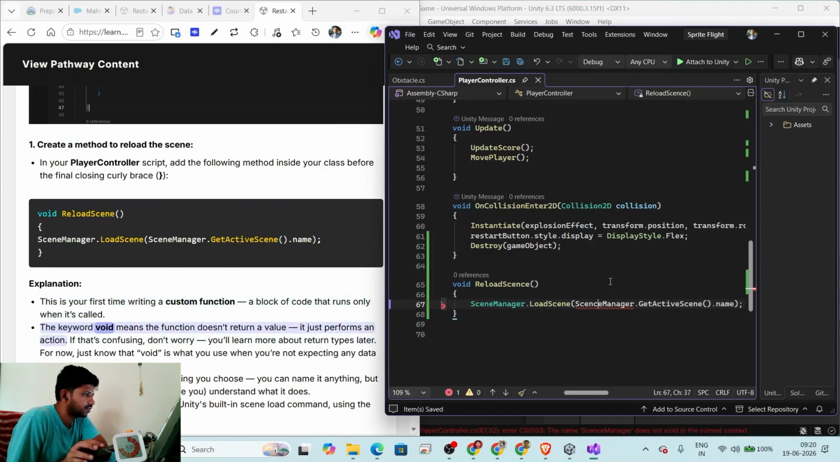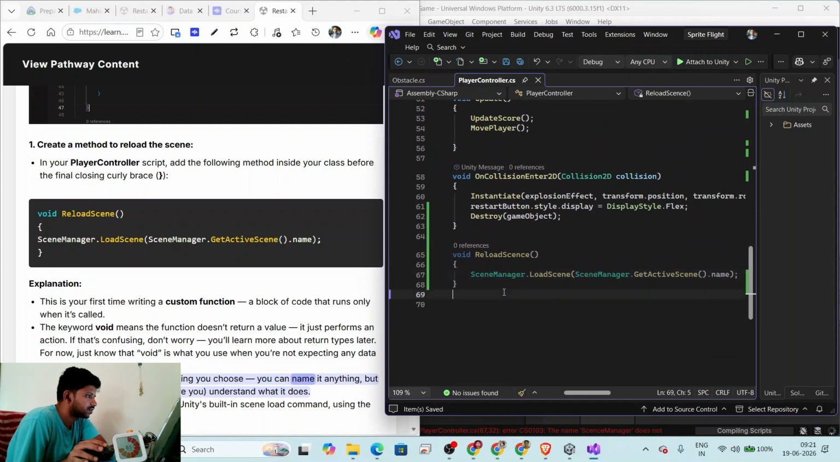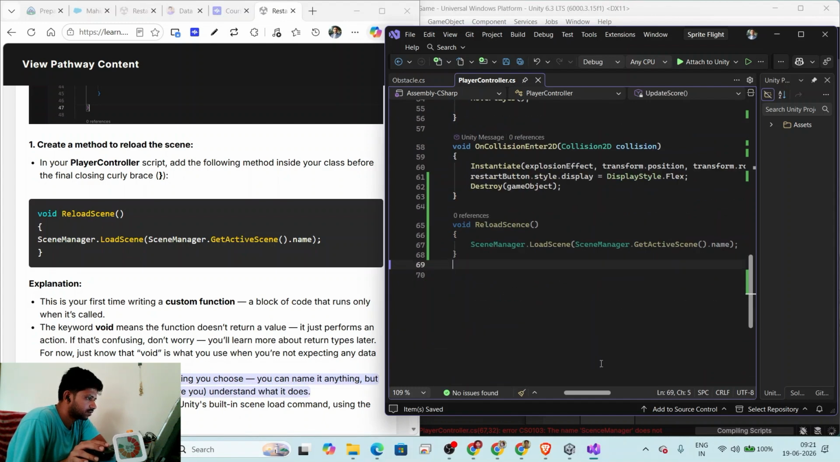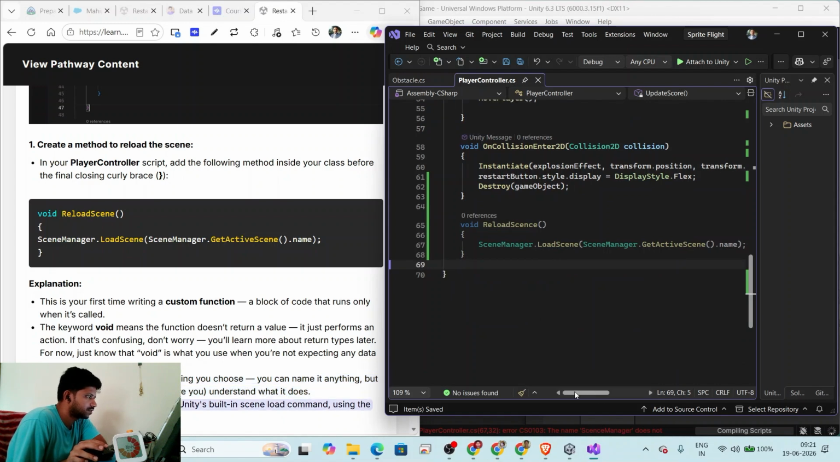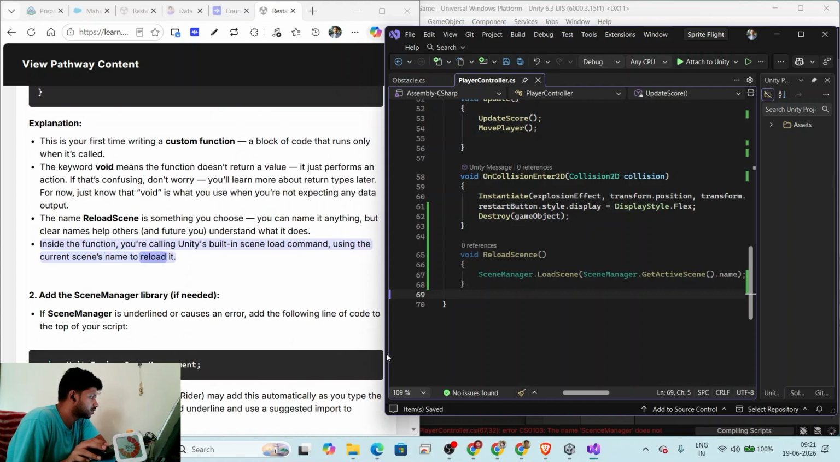The keyword void means the function doesn't return a value, it just performs an action. If that's confusing, don't worry. You'll learn more about return types later. For now, just know that void is what you use when you're not expecting any data output. The name ReloadScene is something you choose. You can name it anything, but clear names help others, and future you, understand what it does. Inside the function, you're calling Unity's built-in scene load command, using the current scene's name to reload it.